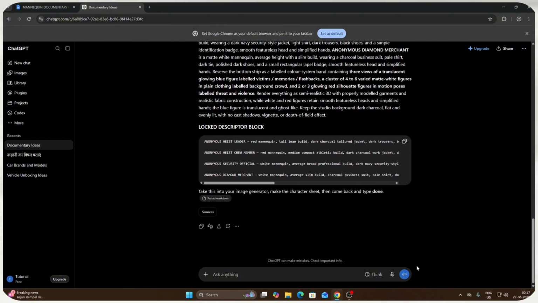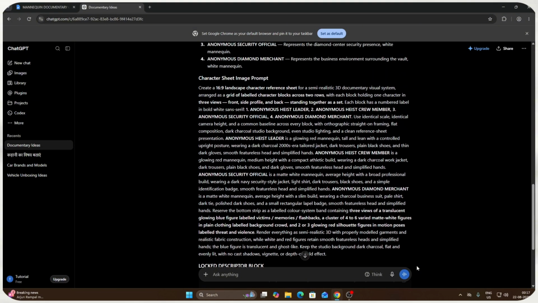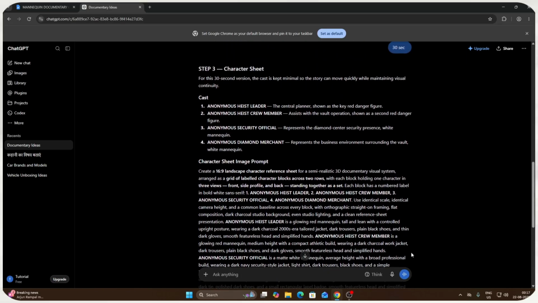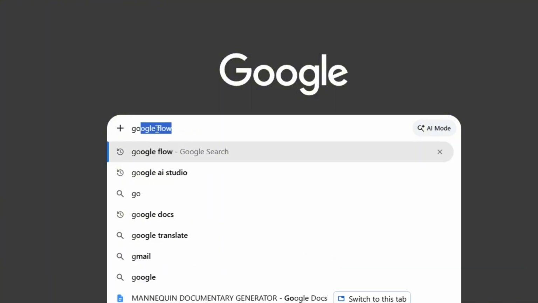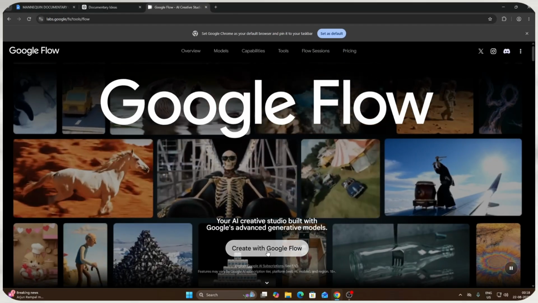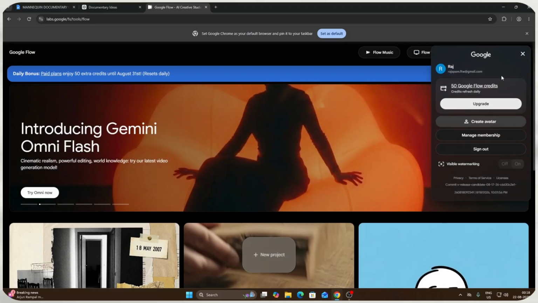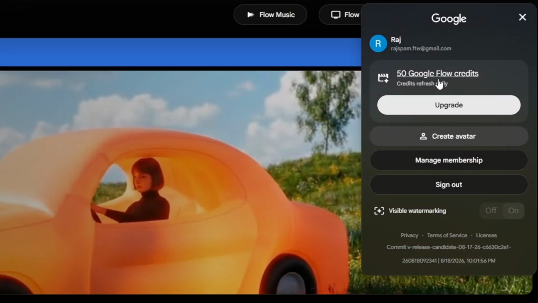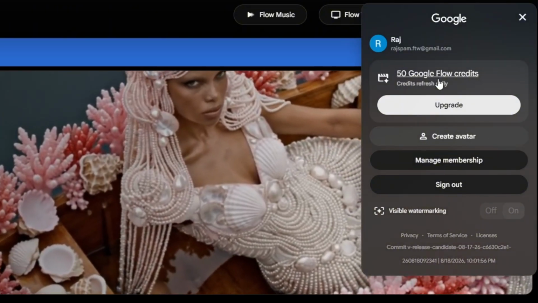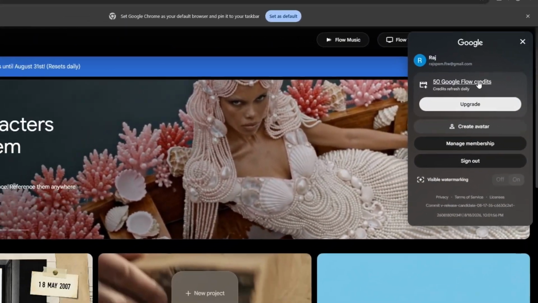ChatGPT now gives us the character sheet. It lists every character with its details, and it also gives an image prompt to generate that sheet. Now open a new browser tab, search for Google Flow, open it and log in with your account. After logging in, it brings you to this page. You can see here that I am on a free account. Free users get 50 Google Flow credits every day. That is 5 videos of 6 seconds each.